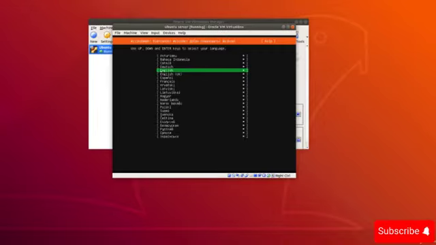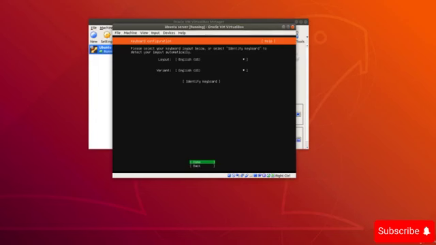So if you want to select your language, English from UK, Espanol, French, whatever you want to pick, you can go ahead and pick. I'm going to select English. The layout, everything, I'm going to leave everything as default. That's how I want my keyboard. Done.